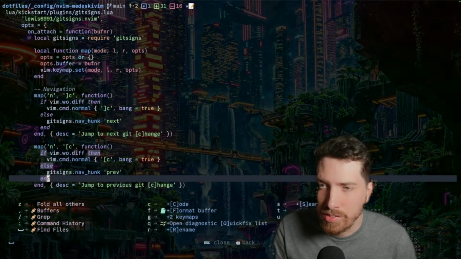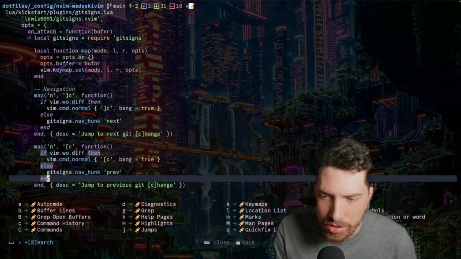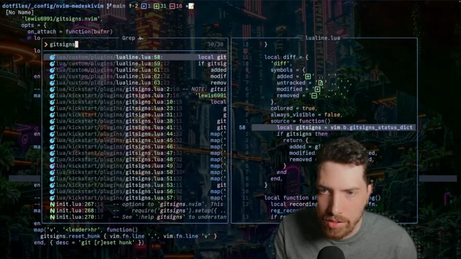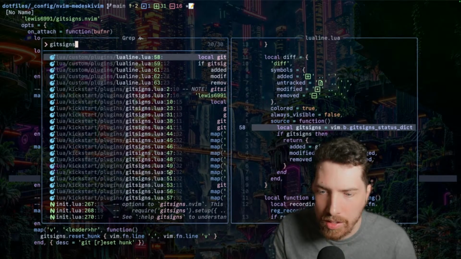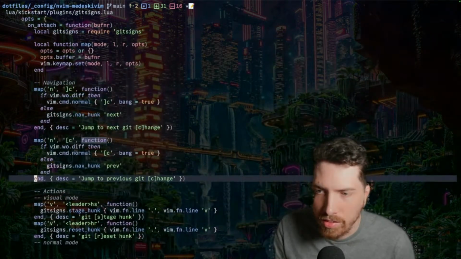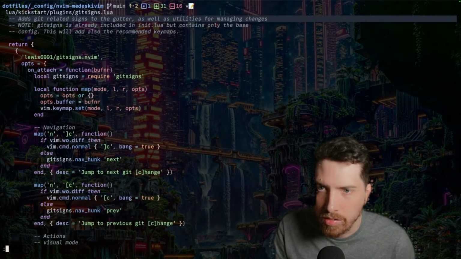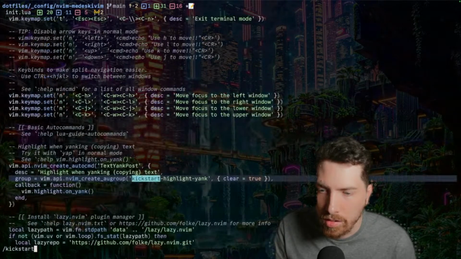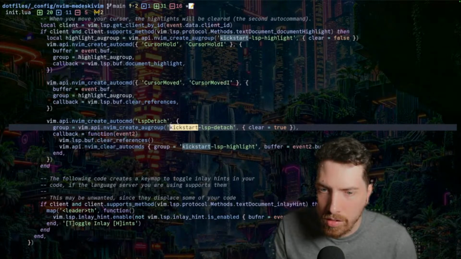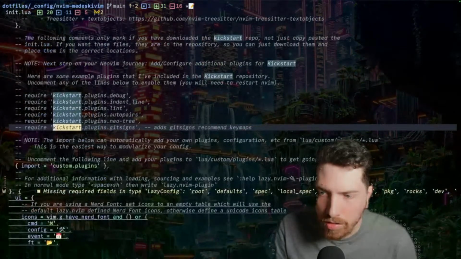Why is there two get signs? If I want to search grep, it shows up there, and there. Interesting. So the Kickstart plugins also has it. What is this saying?